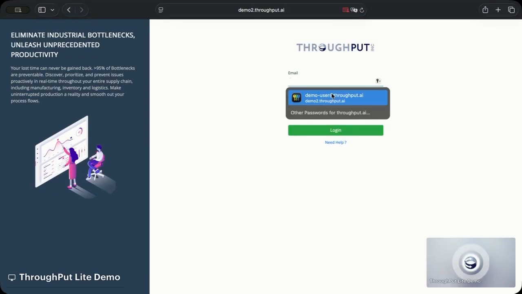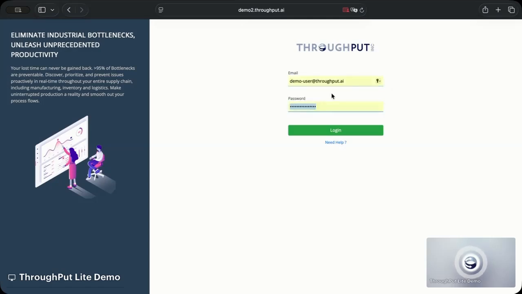I'm the Chief Decision Scientist at ThroughPut, and today I will be walking you through a quick overview of the ThroughPut Lite self-service diagnostic tool. So please have your login credentials ready, and the first thing that you essentially have to do is just log in.